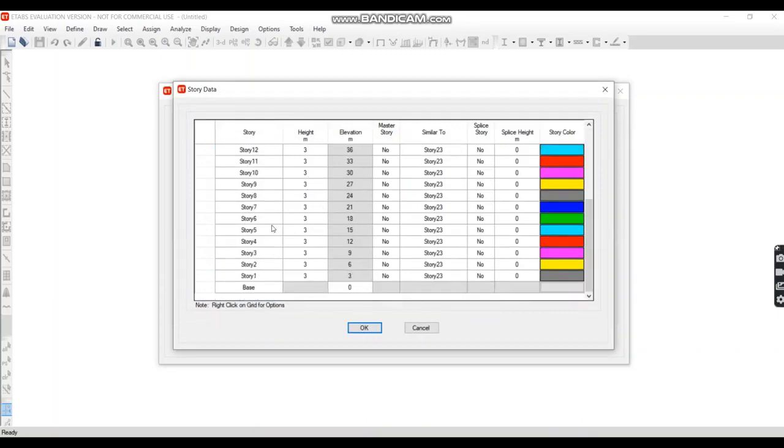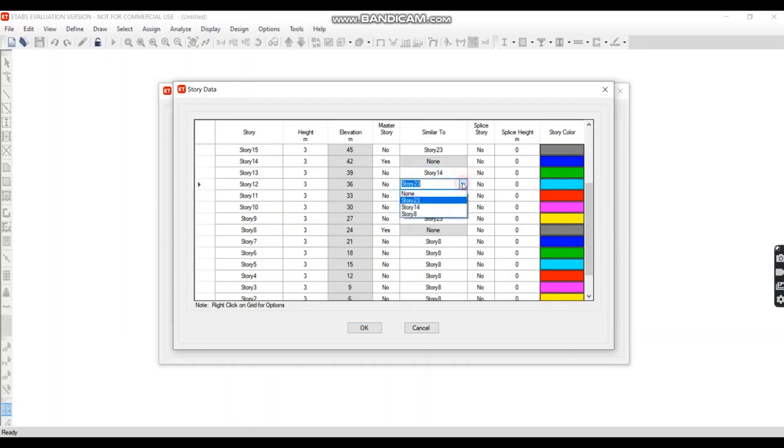Edit story data. The first 8 stories are similar, so I am changing story 8 as master story, changing the other stories to similar to story 8. And the 9 to 14 stories are similar, so I am selecting 14 story as master story. You can select any one of 9 to 14 story as a master story. Similar to 14 story I am changing here.